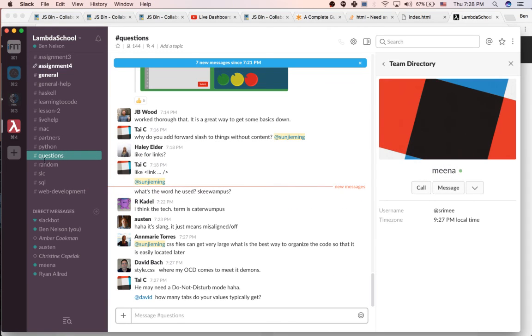Okay, so I saw another question pop up. CSS files can get very large. What is the best way to organize the code so that it is easily located later? Okay. Yeah, I need to do a do not disturb mode. Let's see. Best way to organize the code so that it is easily located later.